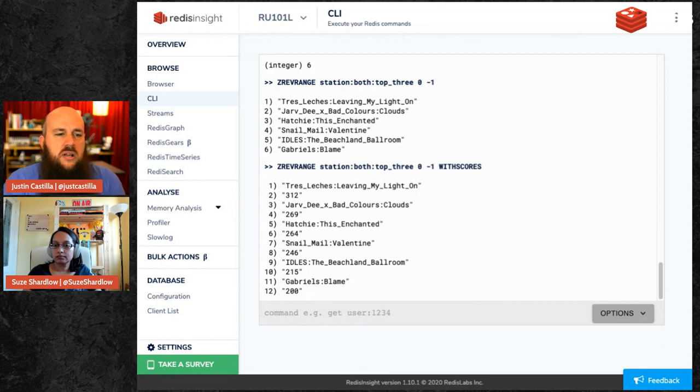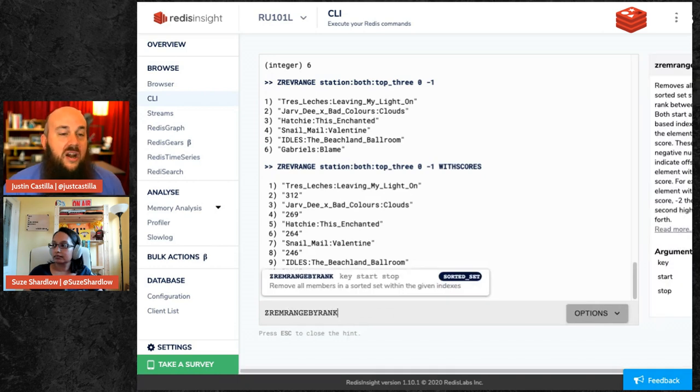So this is great, but my top three list has six songs. So we actually have to trim a couple out. So to do that, now this tripped me up. We do Z rem range by rank. There are so many commands with sorted sets that look so similar. So it's really important to actually look up the command list within Redis.io, and you'll be able to see all the different commands and pick and choose which one you're looking for because they look so similar. You have to be really careful.